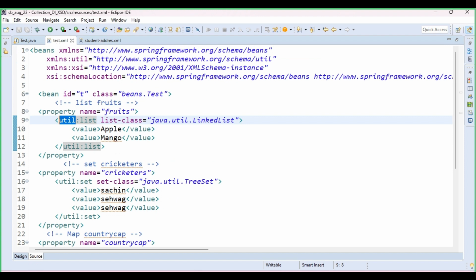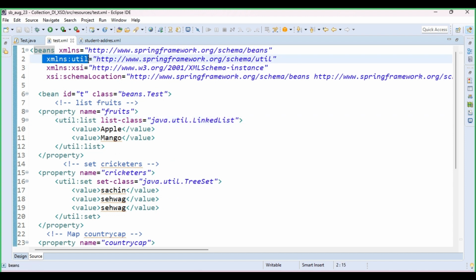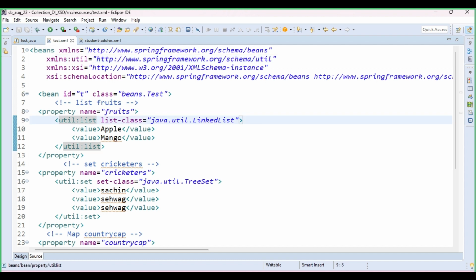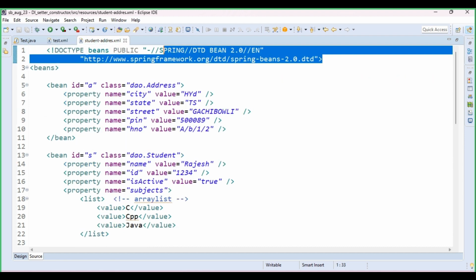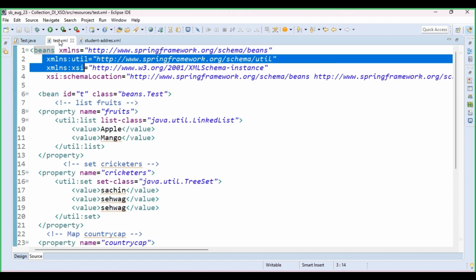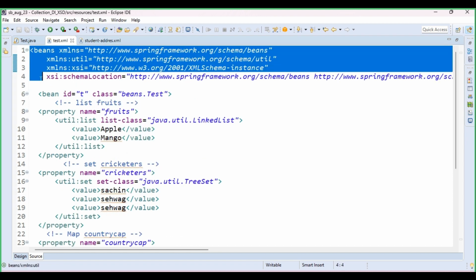Now instead of using simple DTD, I'm using schema. If you're aware of XML, you can easily relate to it. What is schema, what is DTD, but this is not much important. So the schema I added here, util schema. This is the util schema namespace reference. Earlier I used only default tags. Now I imported special tags here.